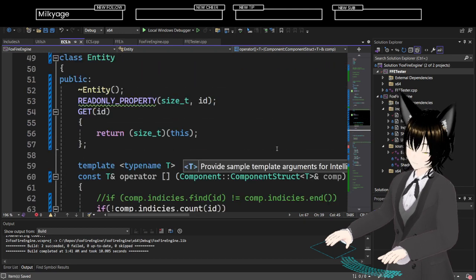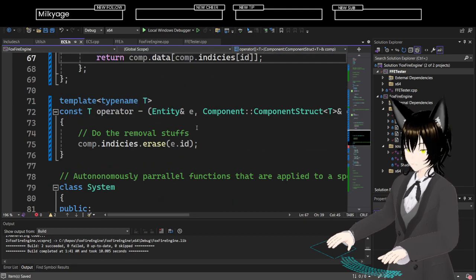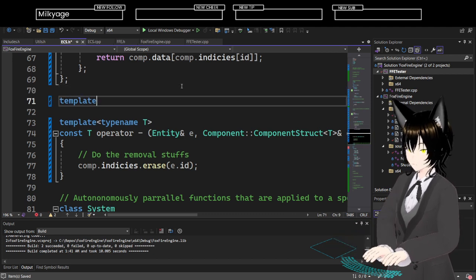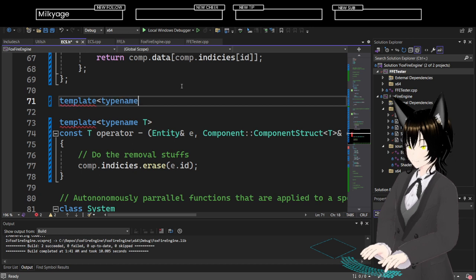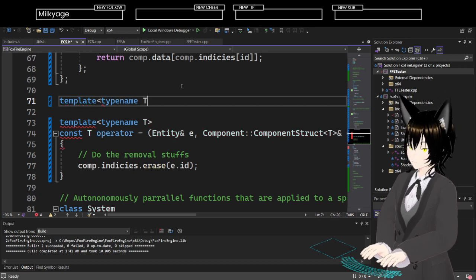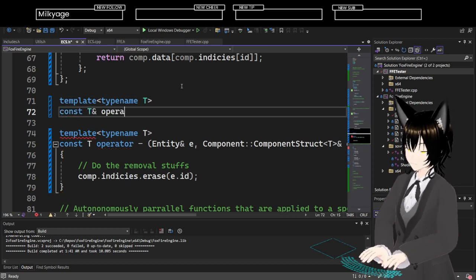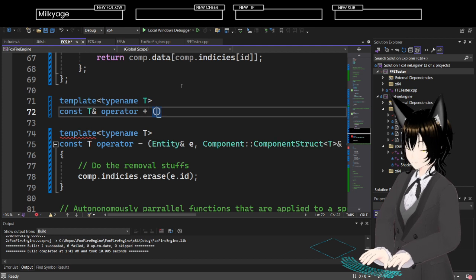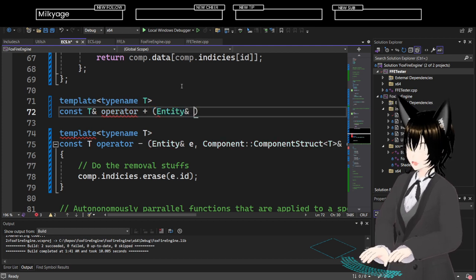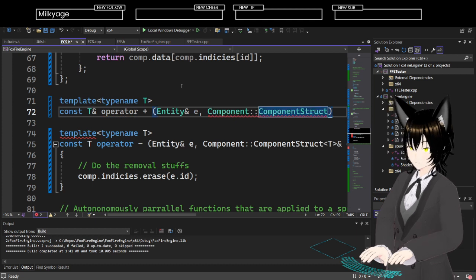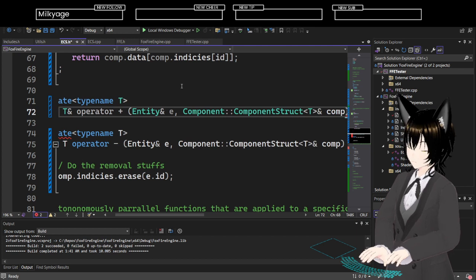Right. So I don't necessarily want it to do that. And I want all the templates. Type name T. And then here it'll be a const T reference operator plus. And this is going to be an entity reference E. And then a component struct type T reference comp.